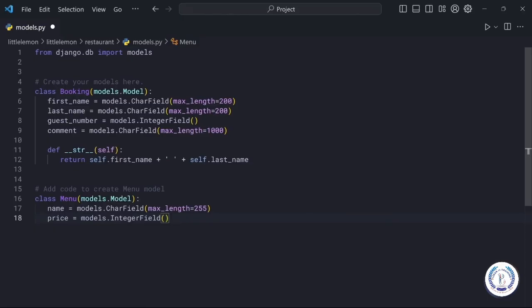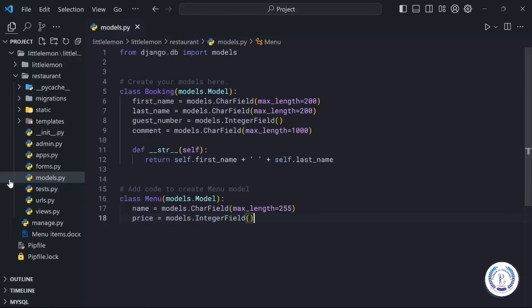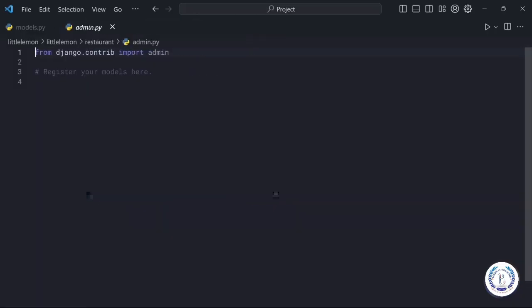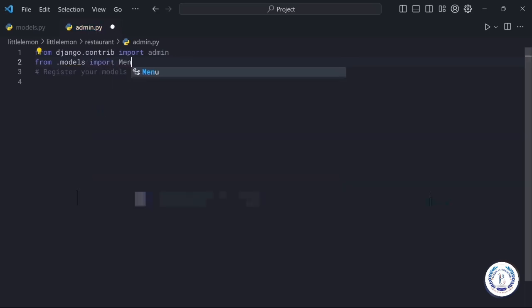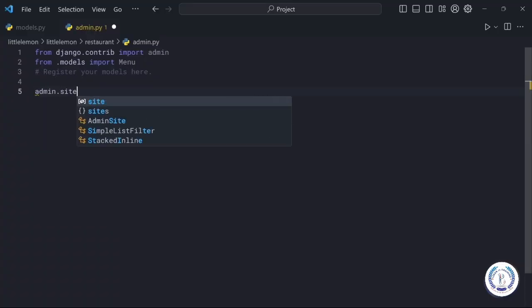Once we've defined our model, we can save this file, and next we're going to go to admin.py, and in here we're going to import the model we just created, which is the Menu model, and we're going to register it to the admin site.